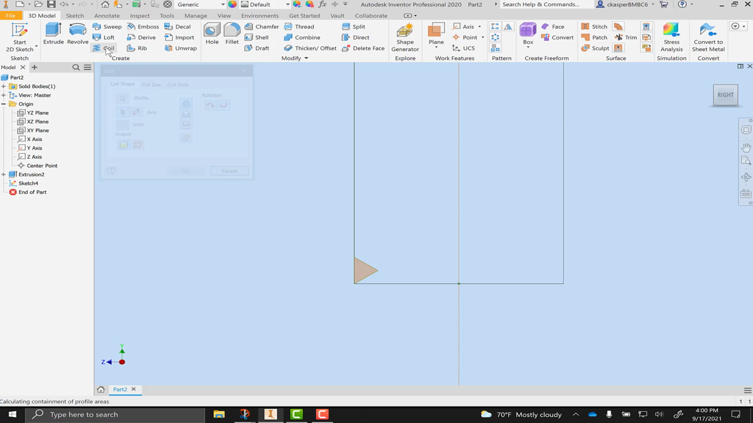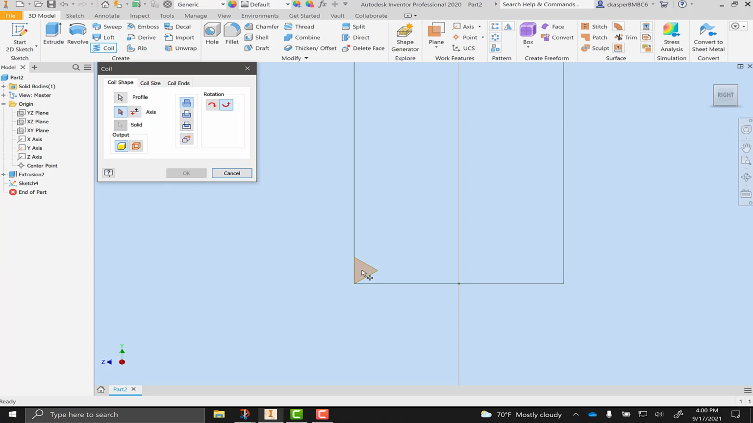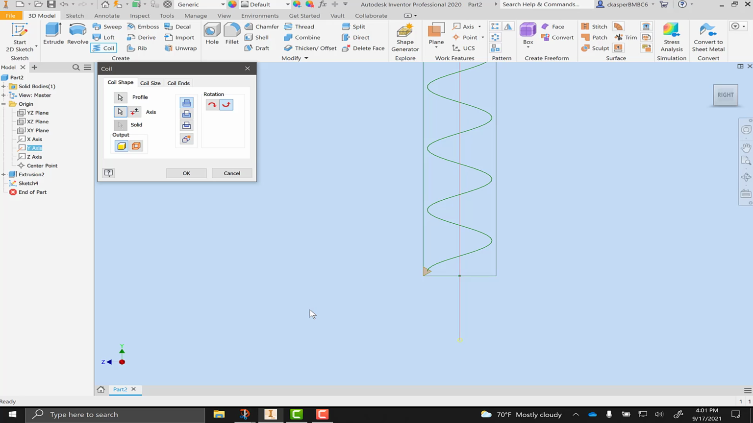So now I want to use the coil command. Good, that was chosen. And we will click on it again, the y-axis, if I can get it. One more time. Now it's blue. Now it should be, yes, it was choosing it. I just didn't see the little yellow guy down here. Okay, so that's what it's doing.